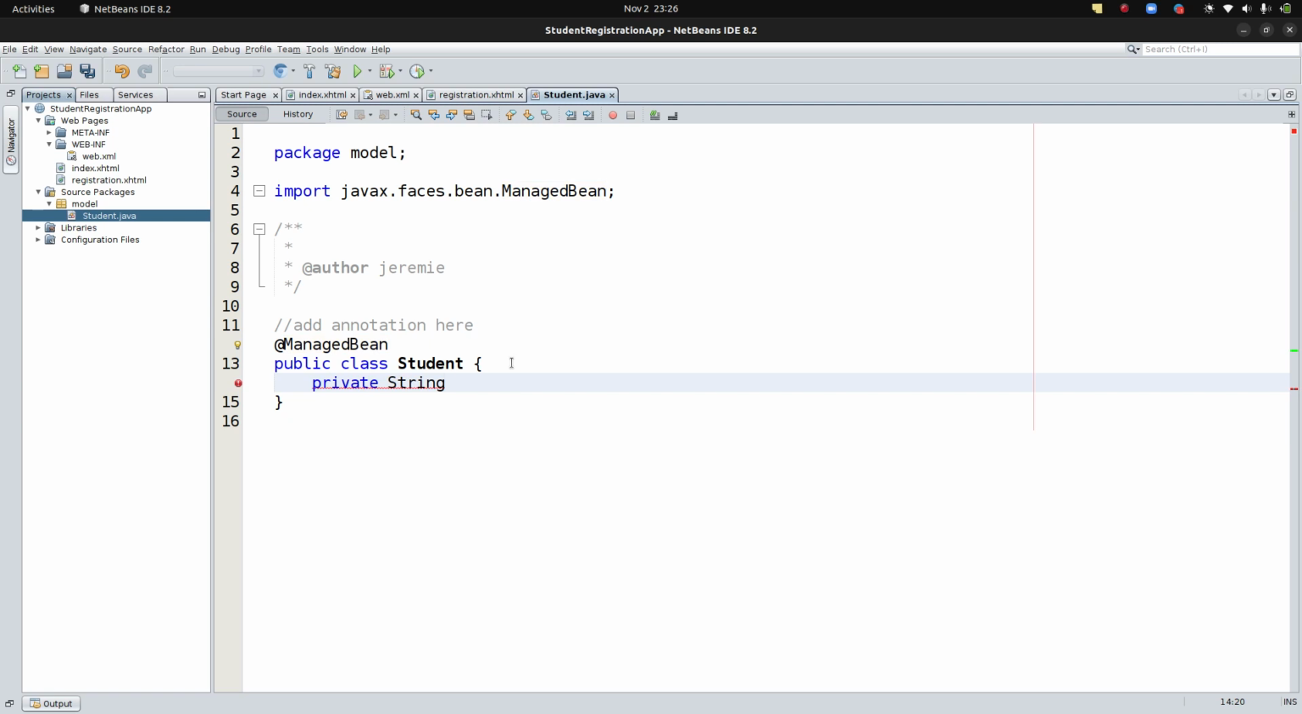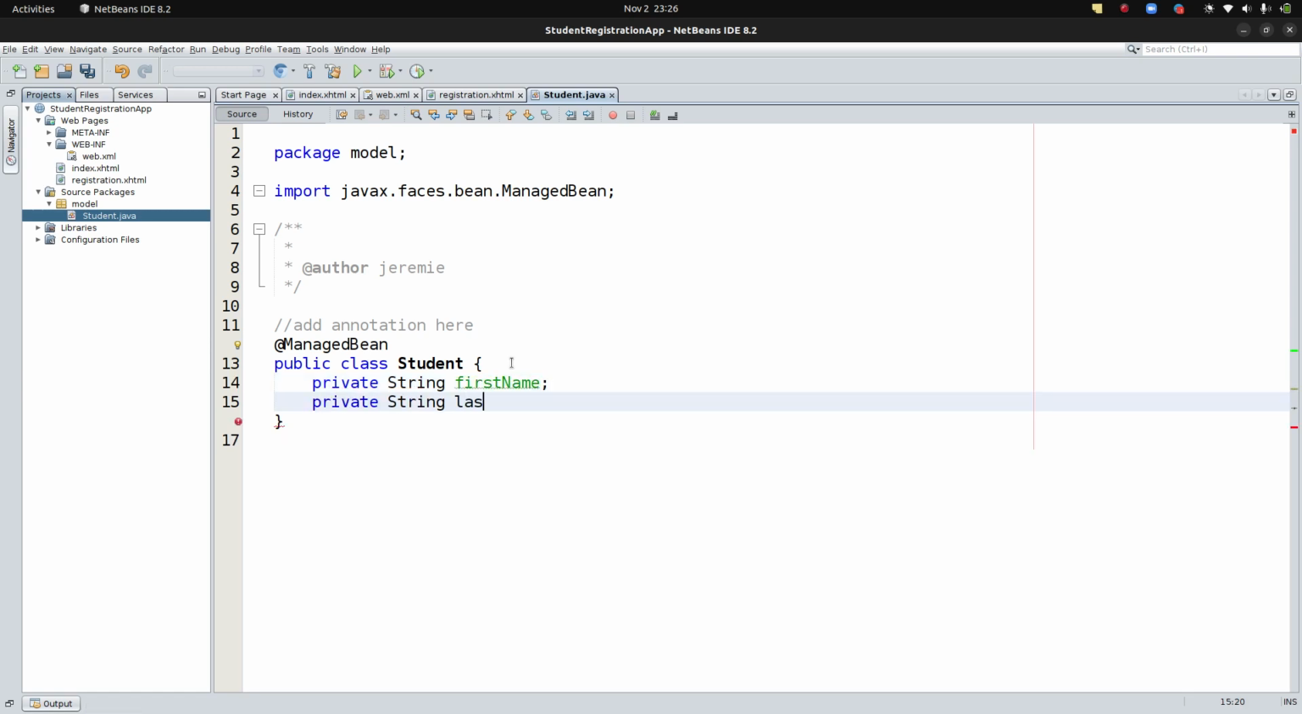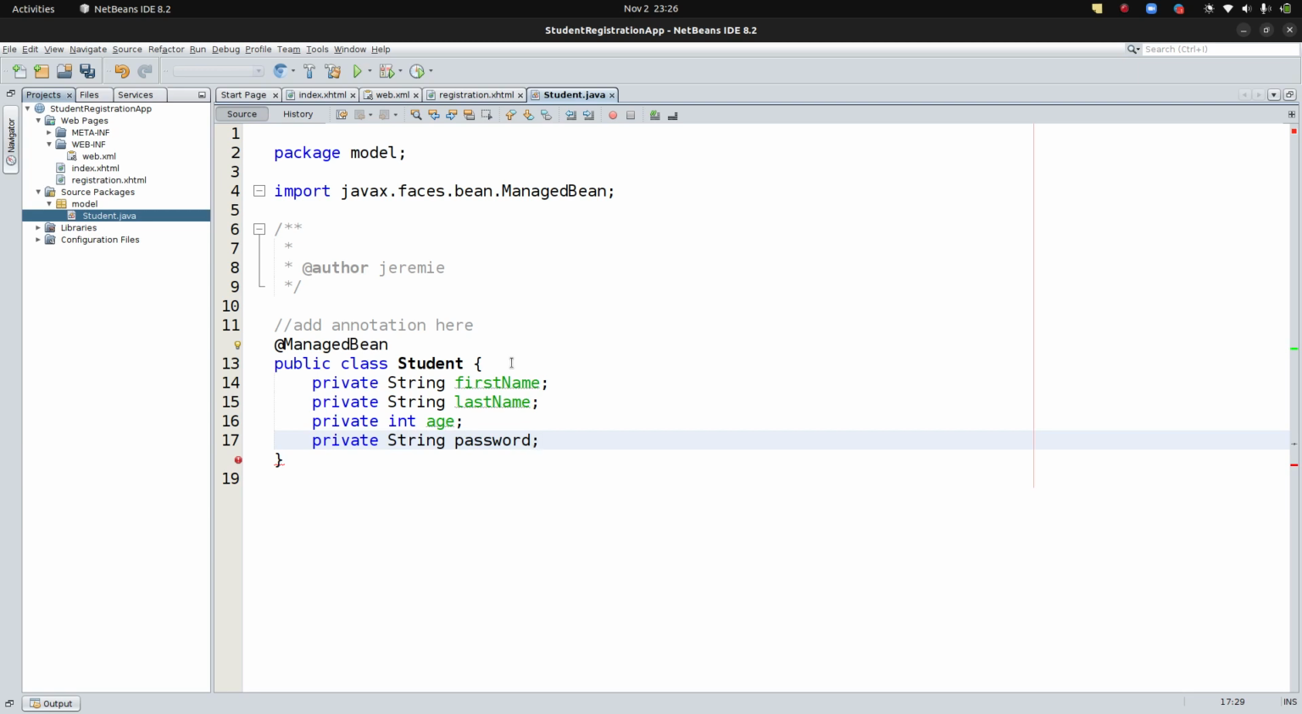Let us have private string firstName; always a variable should start with a small letter. Also we have private string lastName. Also we have private, I mean the age is going to be integer, int. You can use Integer or int. When you say Integer, I'll show you the difference later. Let us have Integer age. Also let us have private string password. We've done it this way.